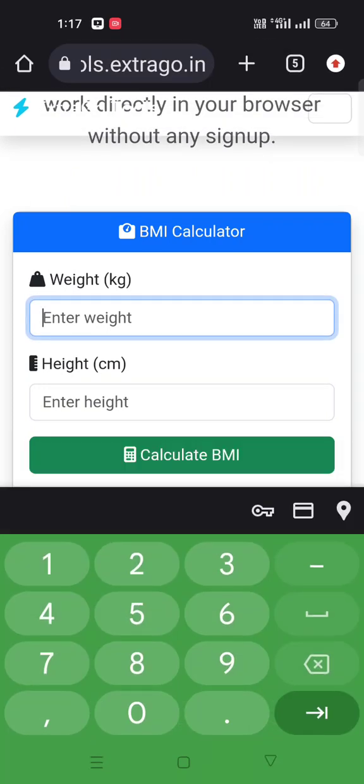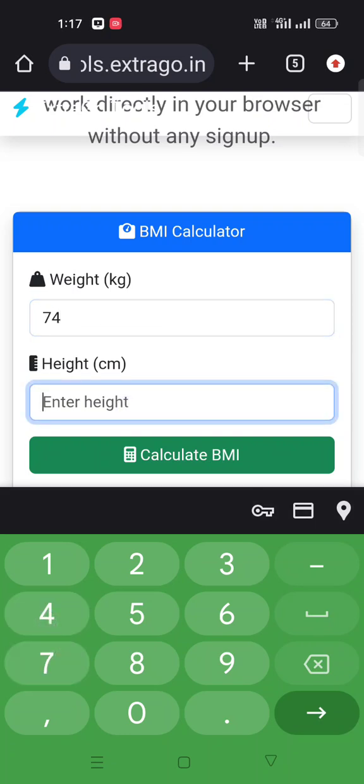I'm going to try my BMI, body mass index. To calculate BMI, you need to write your weight and height. My weight is 74 kg and height is, in centimeters, 170. Calculate BMI.